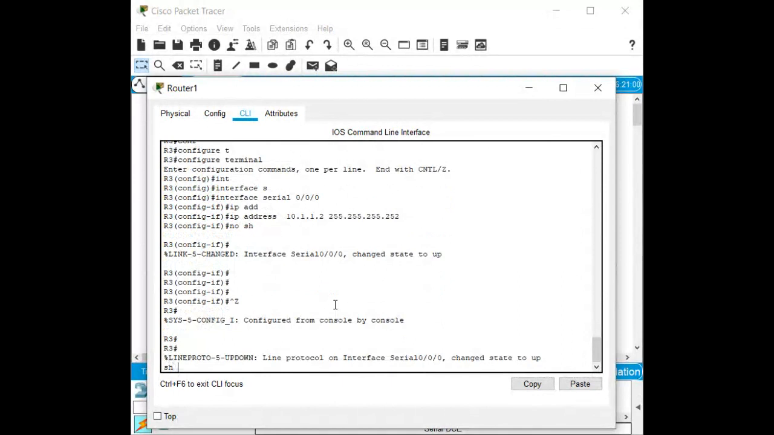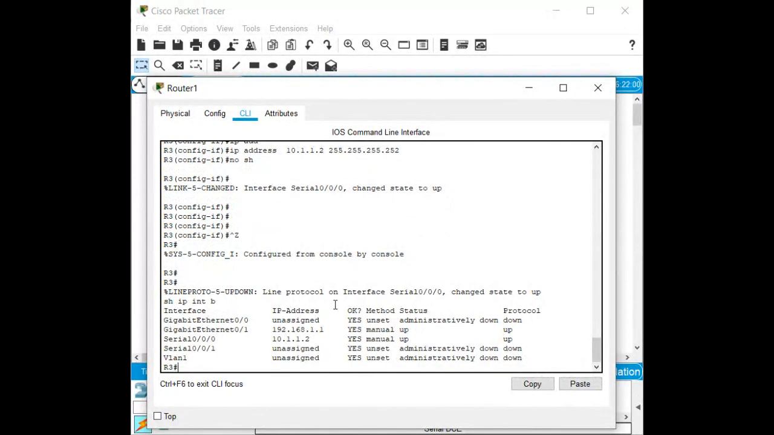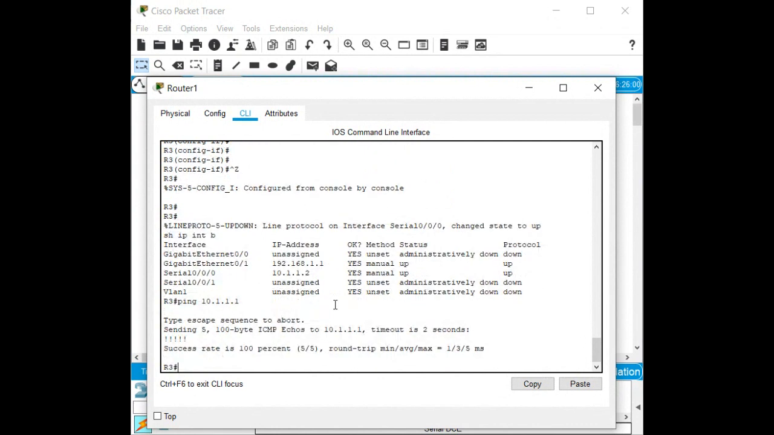Now let's check with show IP interface brief. And it looks like our serial port is up and up. Let's do a quick test from R3 and see if we can ping the 10.1.1.1. And it works. Oh, good, it works.